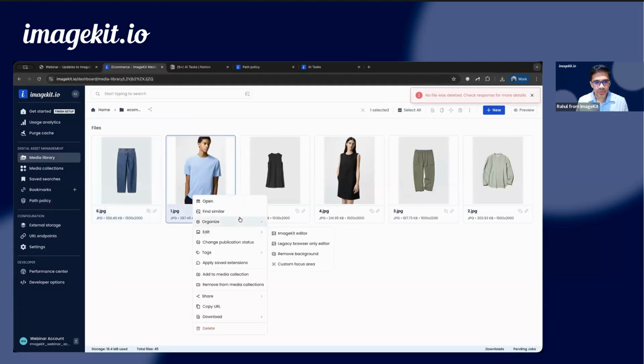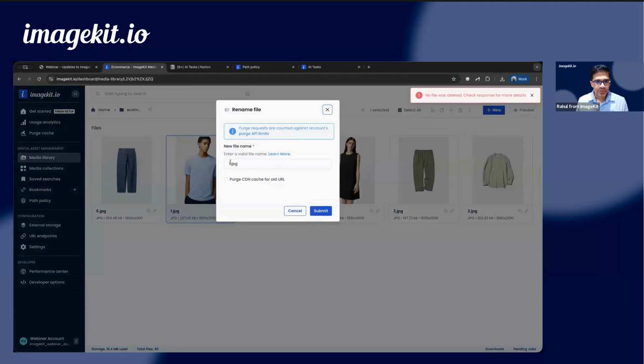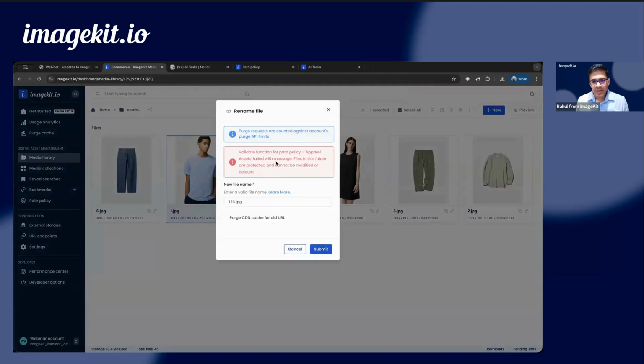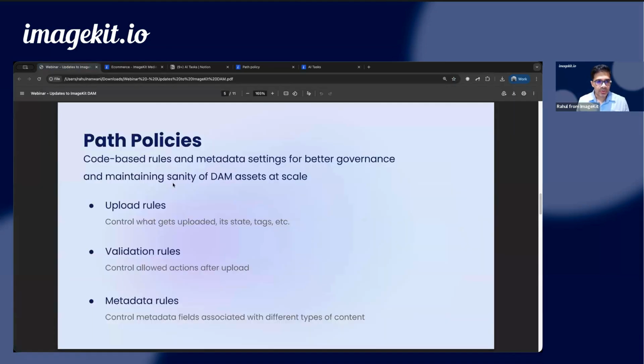Similarly, if I now try to rename some other file, let's say I try to rename it 123, this again gives me an error that any modification to this asset is not allowed, right? So by using the validation rules in the path policy, we're able to restrict the kind of operations that can be done for assets that are there inside your DAM.